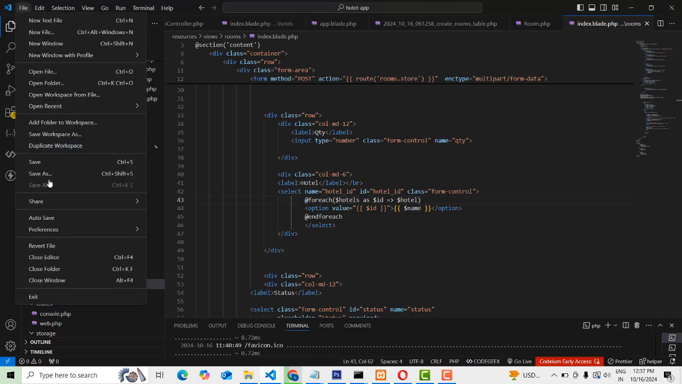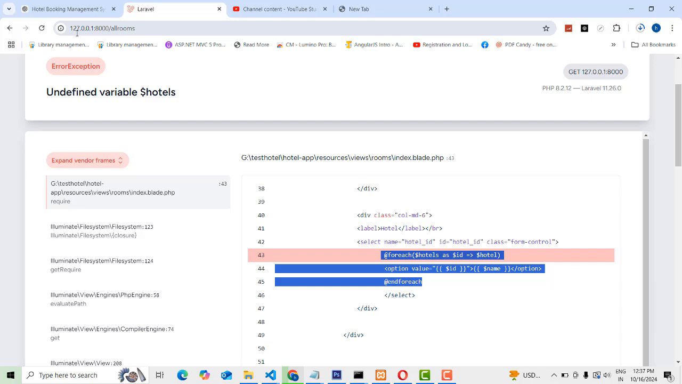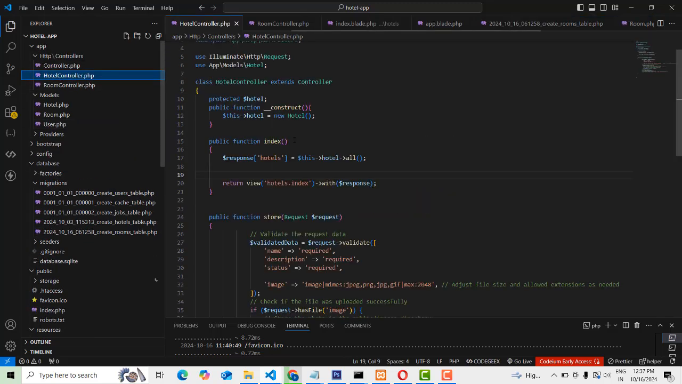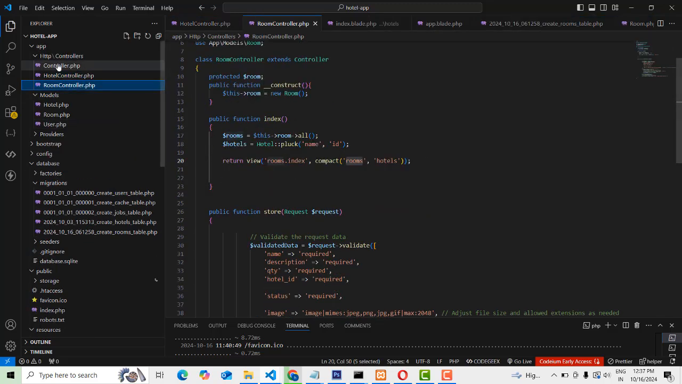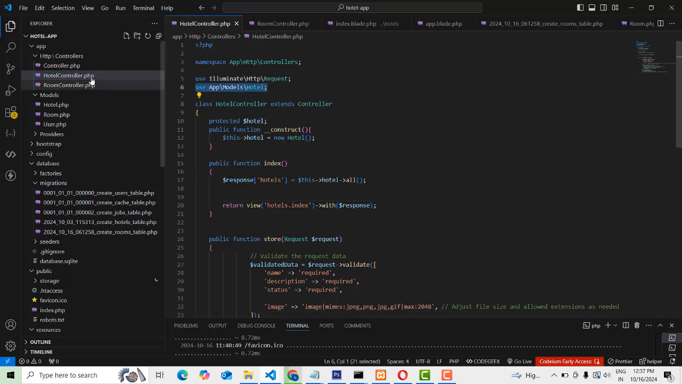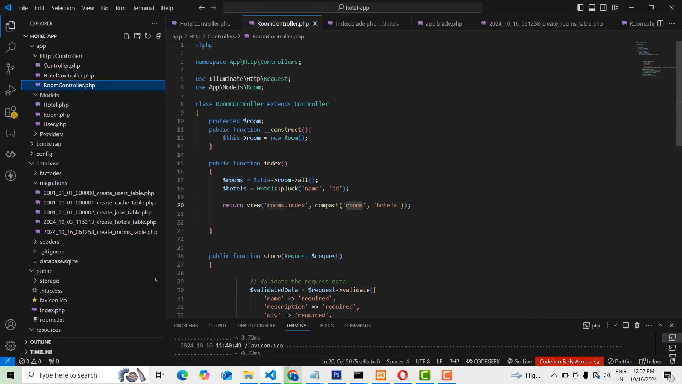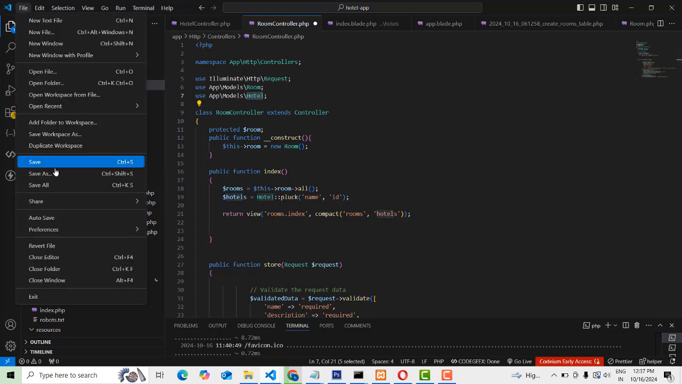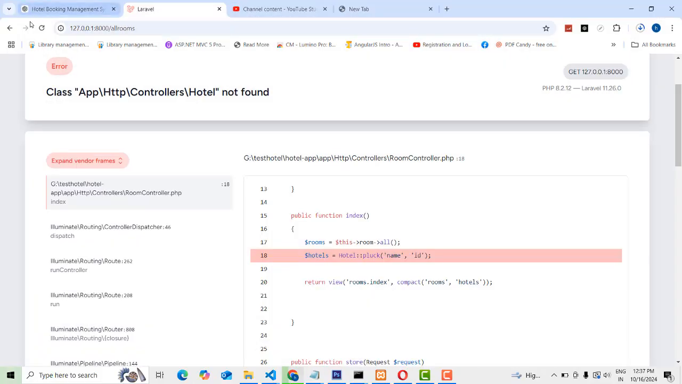Now let's save all, bring back the application, and refresh. What's the problem? The controller is not found. They are telling that the model is not found. The room model is also not found. You go to the hotel controller and put this model over here. It couldn't find where this model resides. So the same model gets called here as well. Now let's save all and check the application.